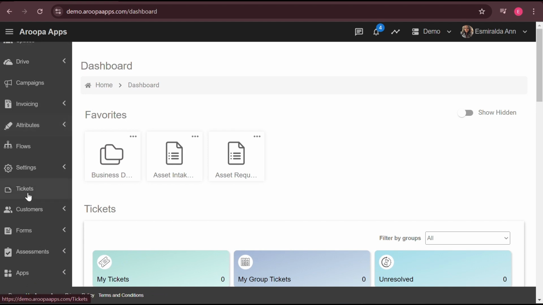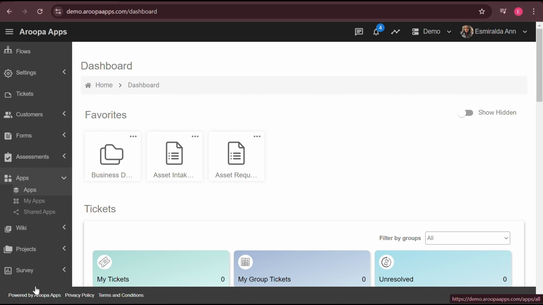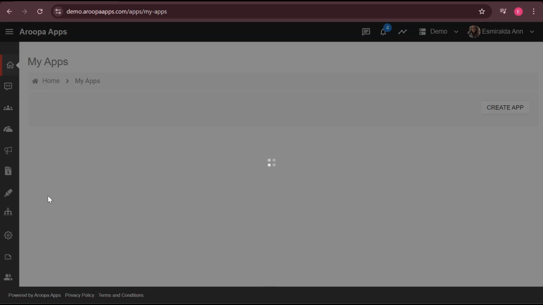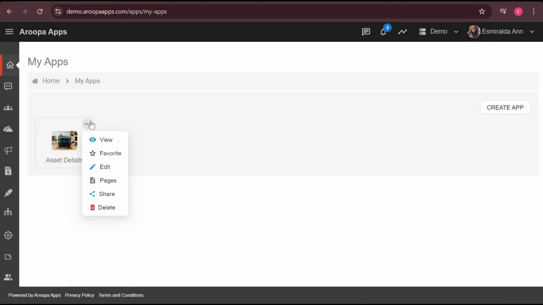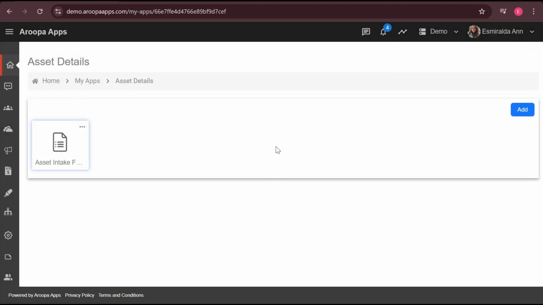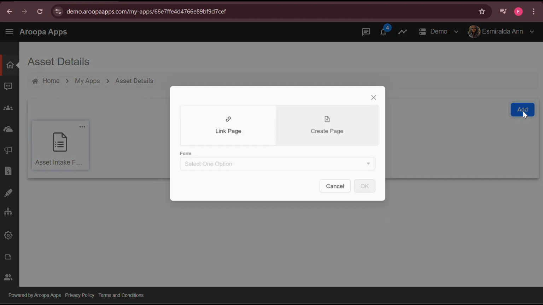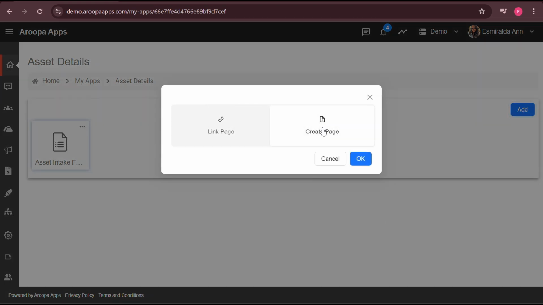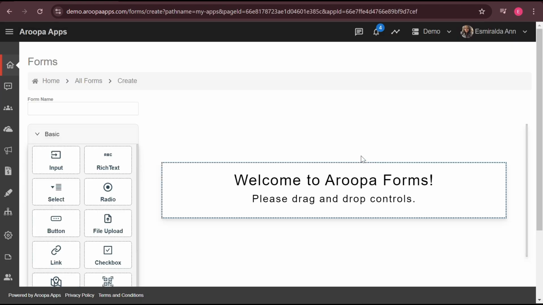Open the dashboard, select Apps, and click My Apps. In the app we created, click the three dots and select Pages. Click Add and then Create Page to set up the second form. Name your form accordingly. I will name it List Assets.